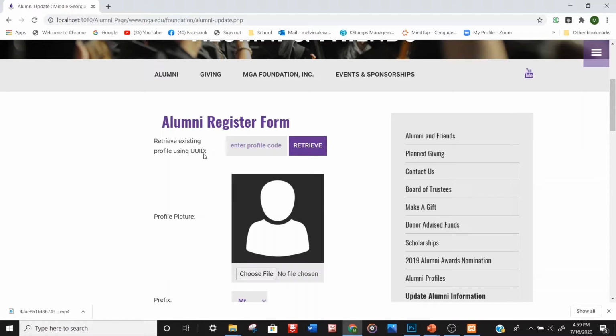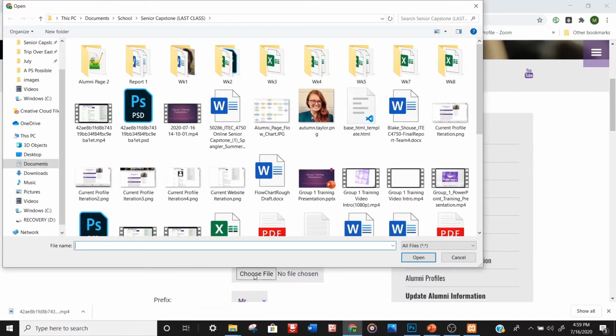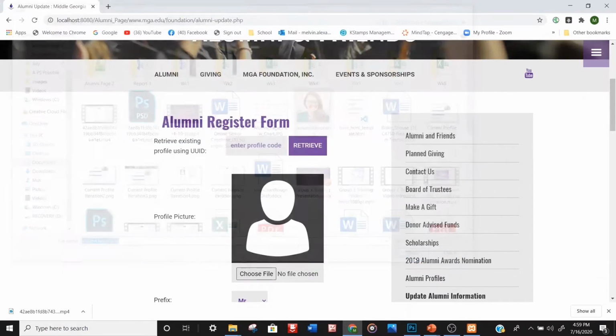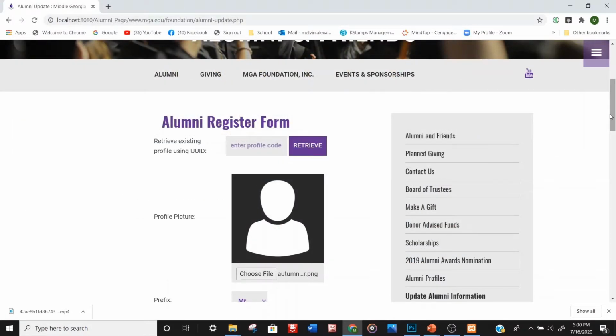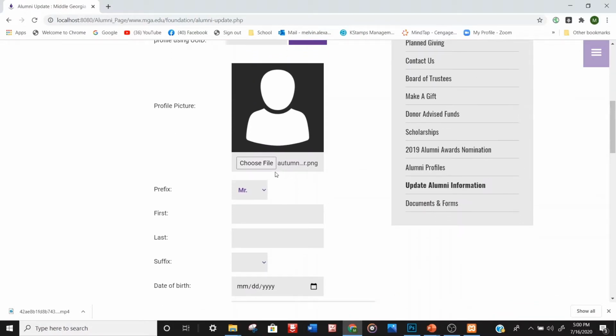So let's go about actually creating a new user profile for Miss Autumn Taylor. We can begin by going to Choose File under the profile picture. This will allow us to select an avatar for Ms. Taylor from the local machine. Simply choose which file you want to use and hit Open. You can now see the file name has appeared next to Choose File.